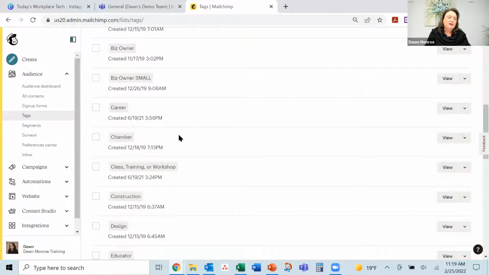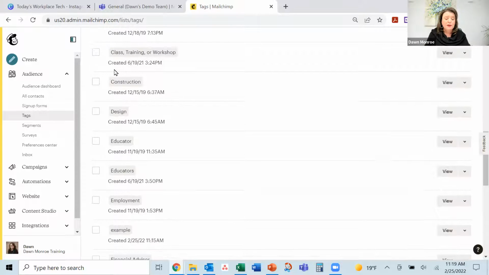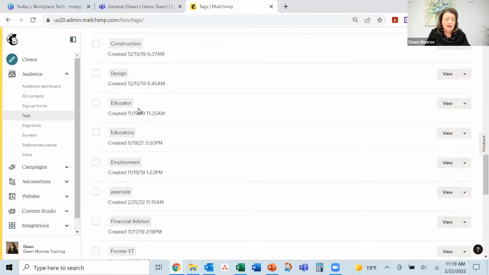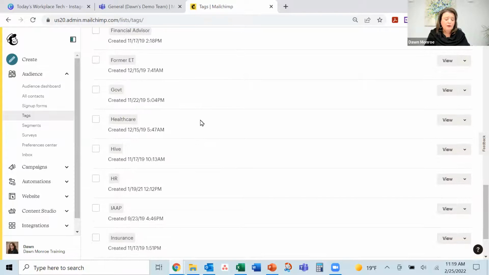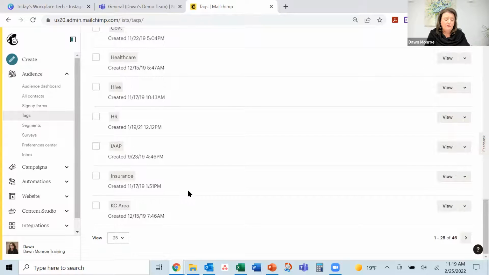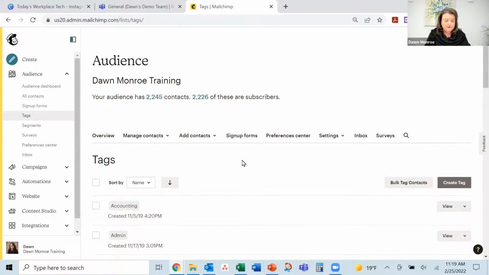It's easier to do this as you're bringing them in rather than to go back and try to look at everybody. But sometimes you go through and just try to clean it up or search for people and make sure they're in the right tagged group. See here, I've got educator and educators, plural. That's something I could fix. Okay, so government, healthcare. I've just got a lot of different things. KC area, if I'm going to do something up there, I want to be able to reach out to that as a group.